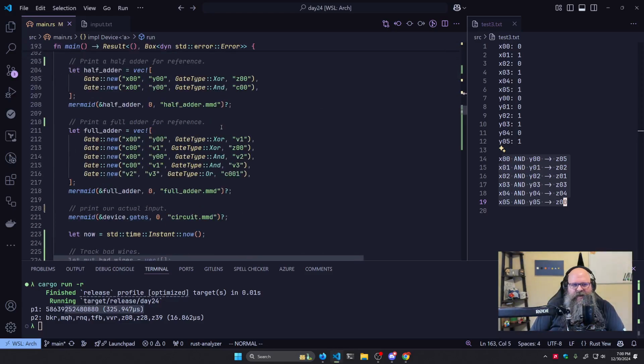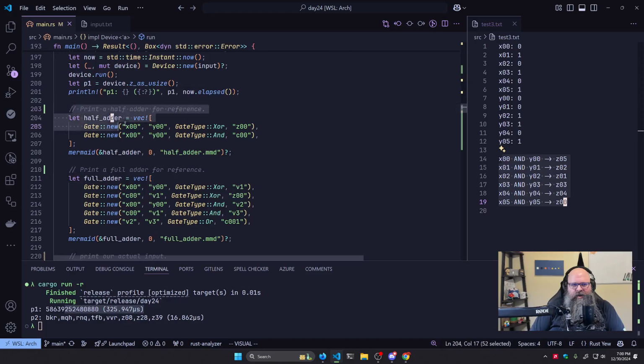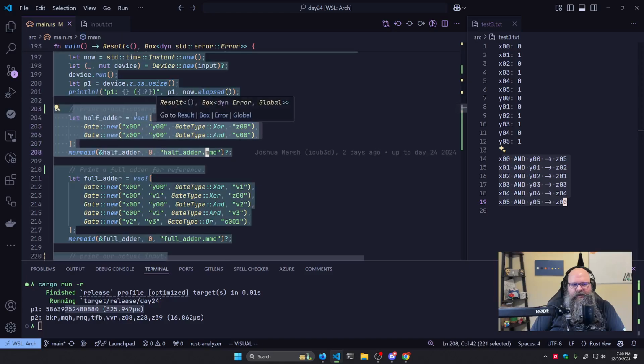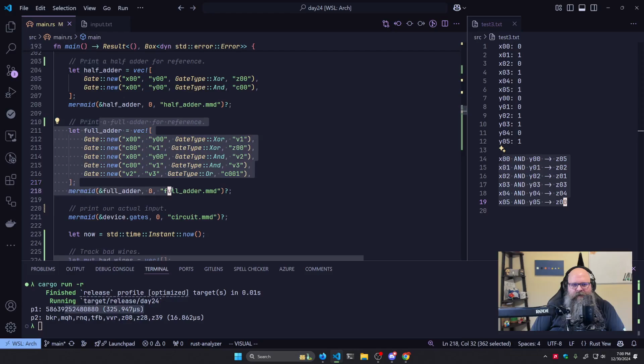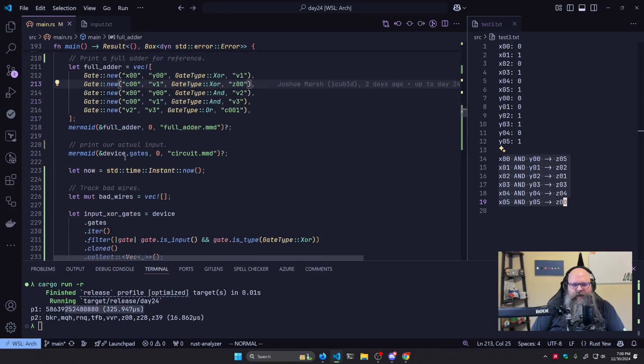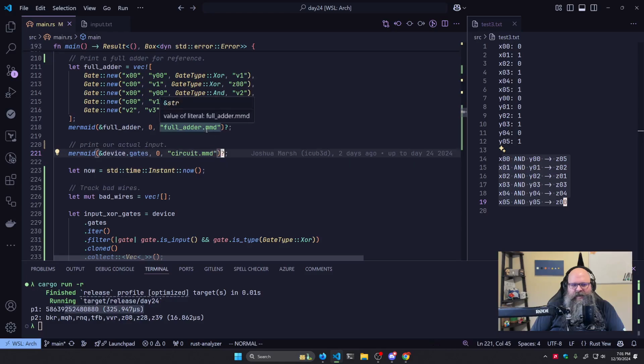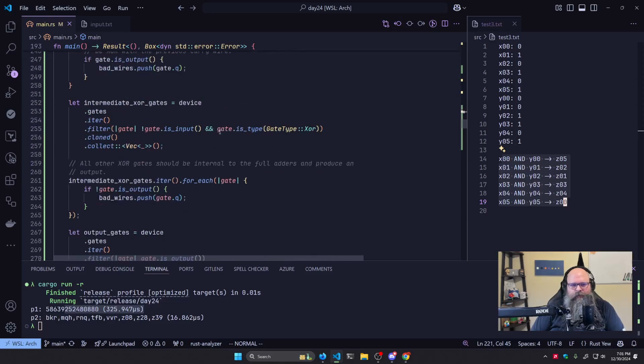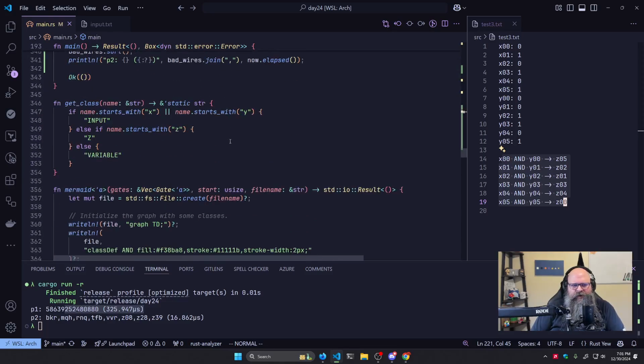The very first thing I do after I'm going through this is, okay, I'm going to print out my own half adder so I can see what it looks like. Print out my full adder so I can see what it looks like. And then I'm going to print out my actual input program, the input of my code, and see what it looks like in this circuit diagram. And then I used Mermaid to print it out and display it. So here's my Mermaid function if you're interested.